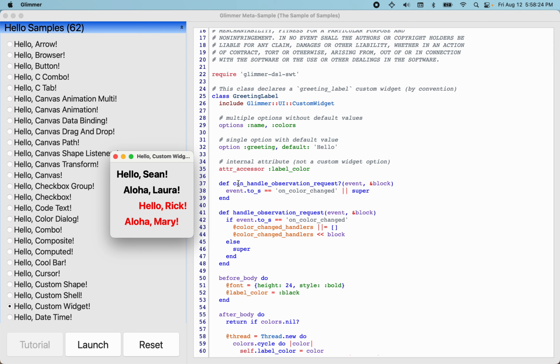And here, just like how in Ruby, when you support method missing, you have to support respond to. Here, whenever you support handle observation request, you have to support can handle observation request? And I'm simply declaring that onColorChanged is available. And then I say super afterwards if it's not. If the event doesn't match it, sorry. So that's pretty much it. And that facilitates us using a listener.